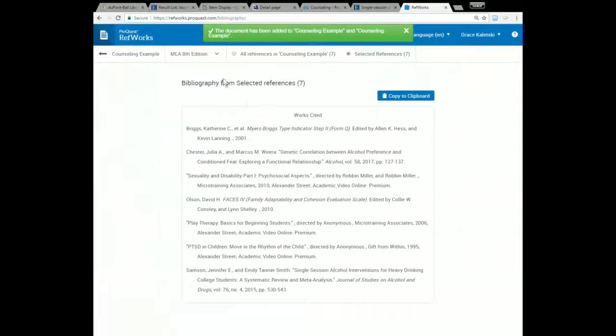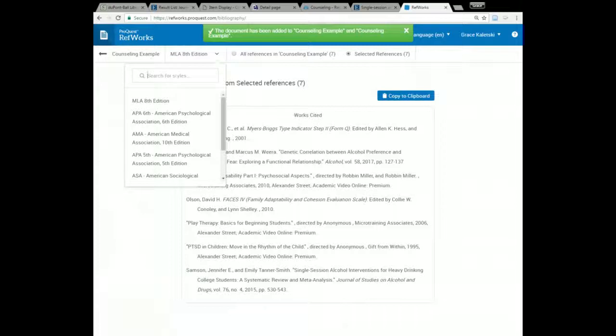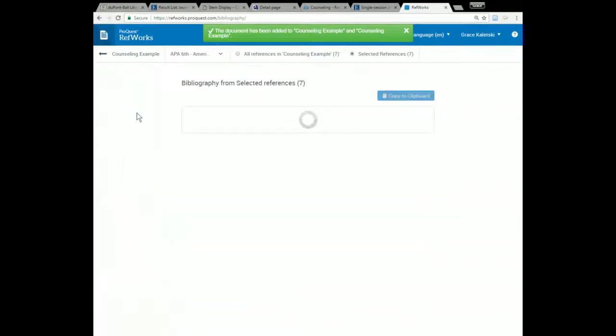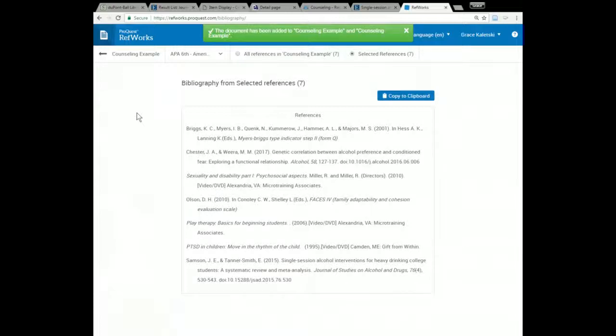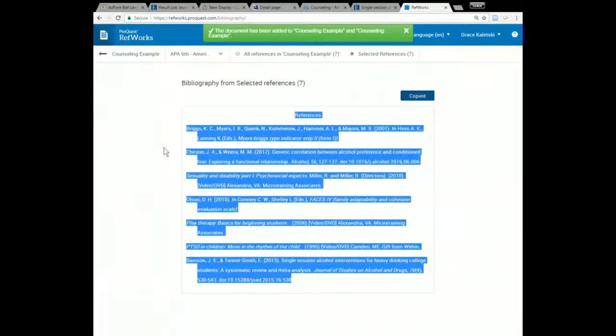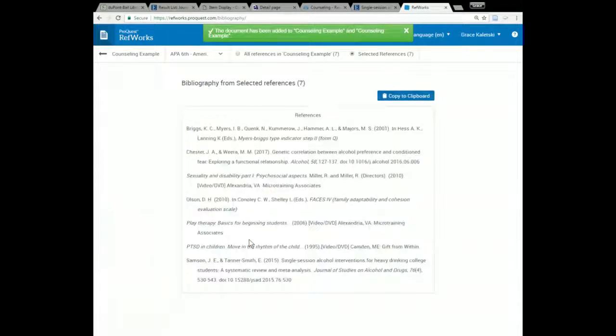You'll see that it has defaulted for me to MLA 8th edition, which you can see at the top of the page. That's just because that is a citation style I happen to use most recently. There are tens of thousands of citation styles in here, so no matter what it is you need, chances are RefWorks can format it for you. So if you need to change it, you can search, or I see that I have APA 6 in my most recently used styles, so I'm going to click on APA, and it is automatically going to reformat my citations into APA style. So now I can easily copy this by clicking on the blue button, and now I can paste it into my paper. So super easy.